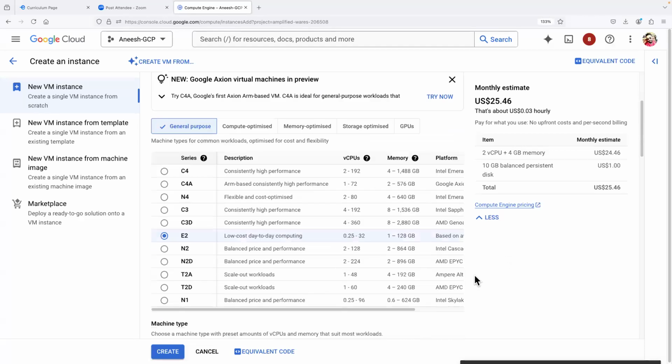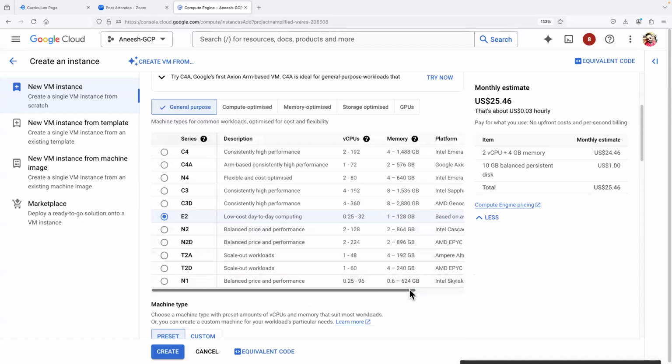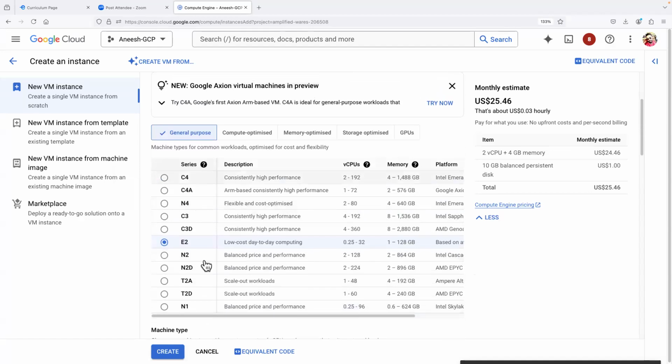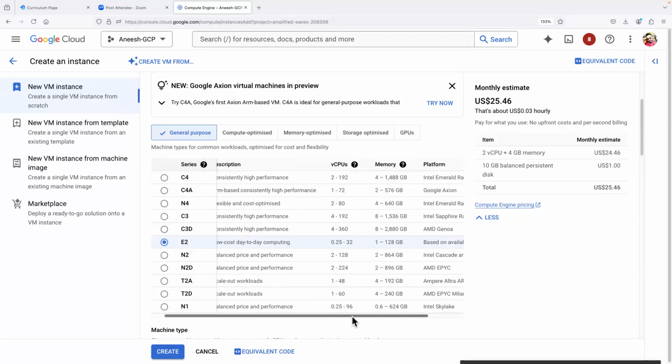All right. Next is a very important one: machine configuration. Here, different types of predefined machine configurations are available. Machine configuration is nothing but the type of hardware used in the backend. We don't have much control over the backend, but we can choose which type of computation you want. This series is based on what kind of CPU and memory they use. Memory is common, so mostly it's based on the CPU platform.